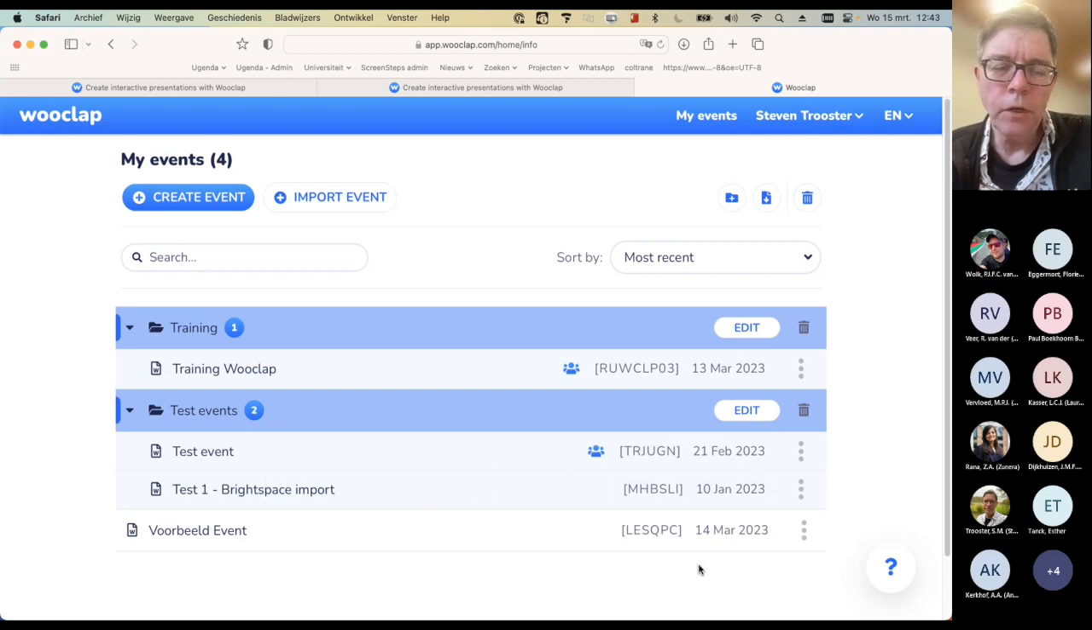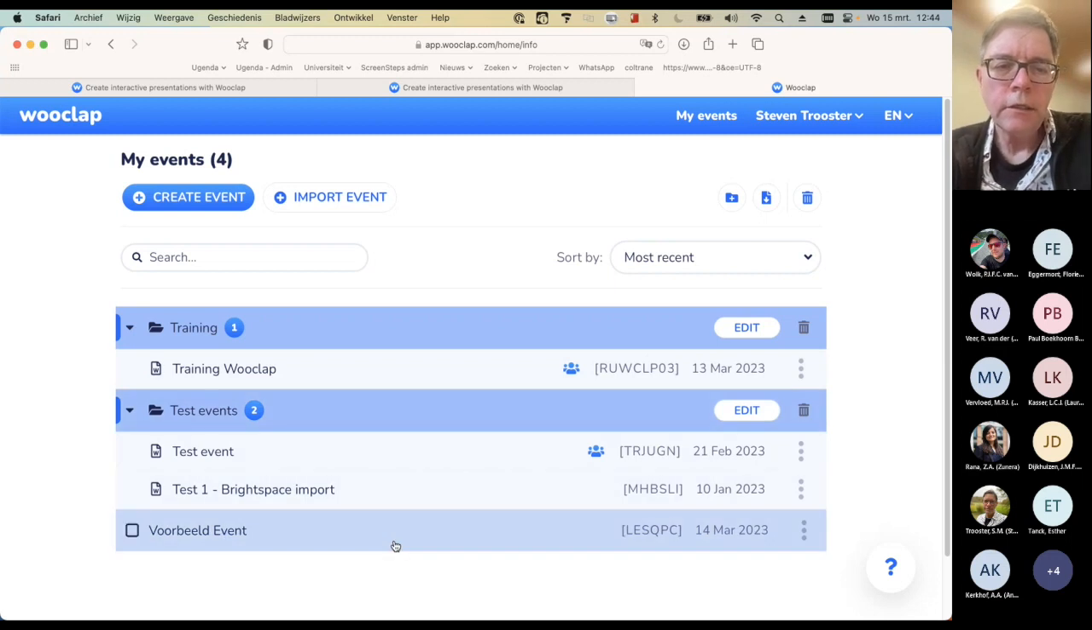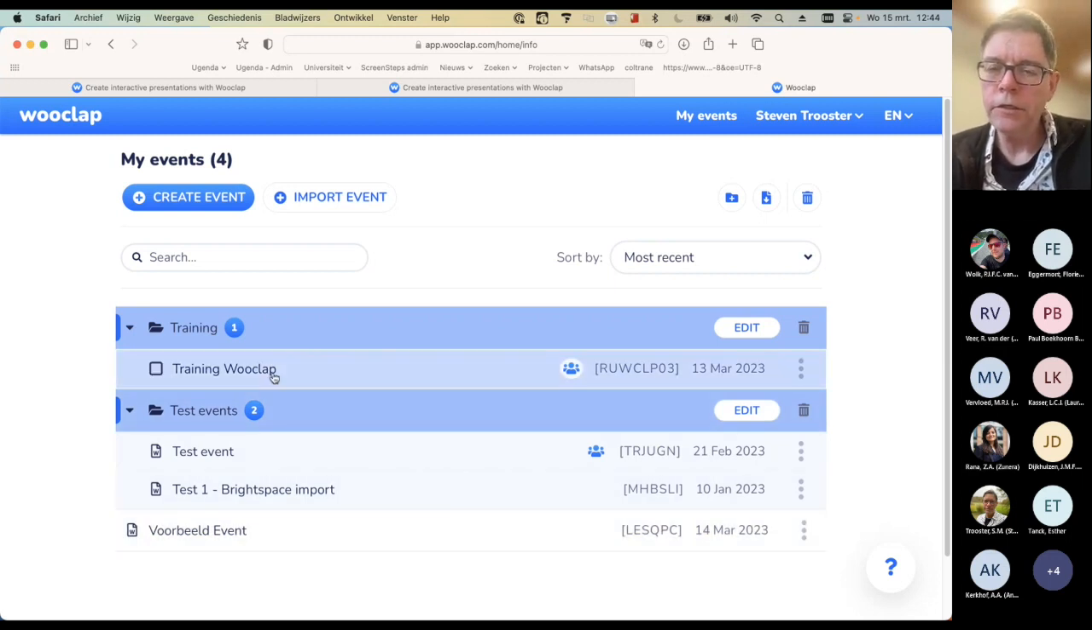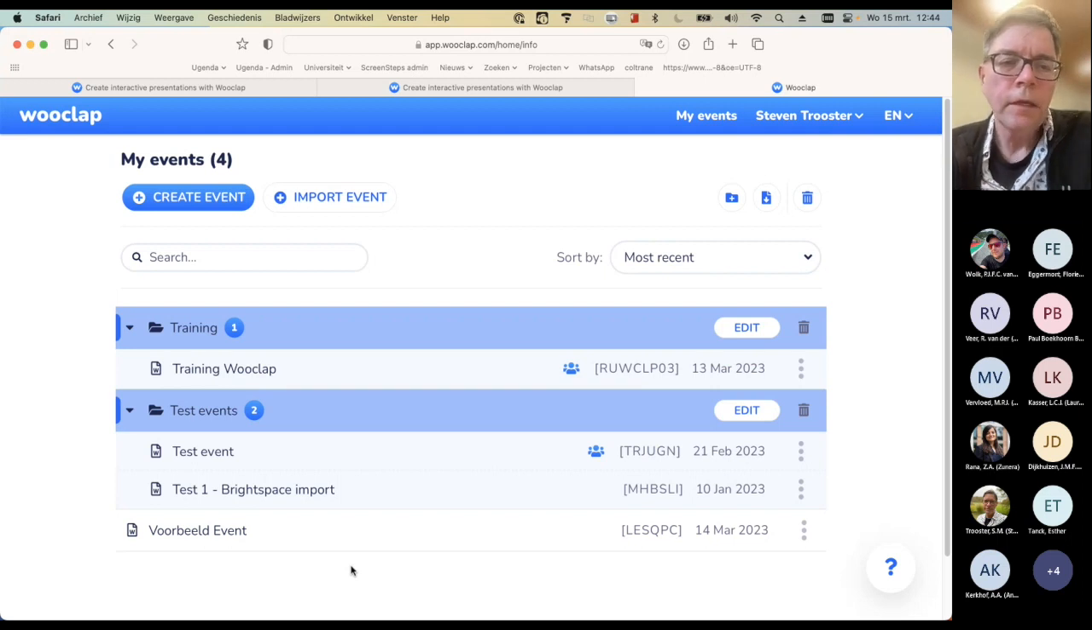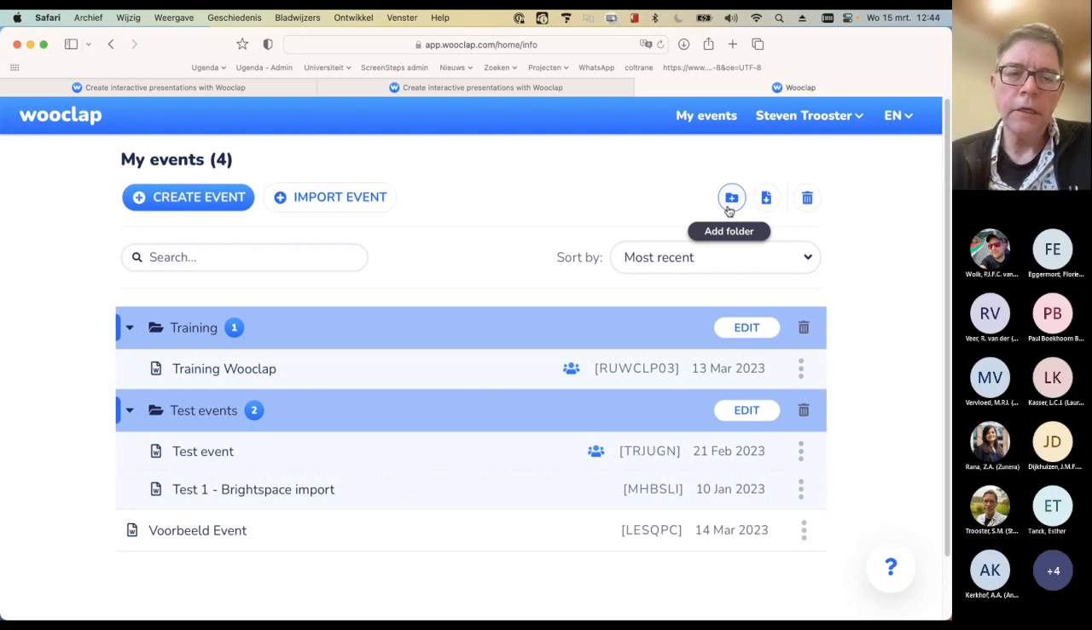Then when you are into Wooclap, you are on this start screen, and the start screen contains all what Wooclap calls events. Events is a presentation, and a presentation consists of questions you're going to ask your audience. I already have 3 presentations here, as you can see. This training Wooclap presentation is the one I just showed you, which you answered. And I have some test events here down below. And as you also can see, I have folders here. I can create a folder. So if I have a lot of presentations, I can order my presentations, my events into folders. So it's easy for me to find my presentations.